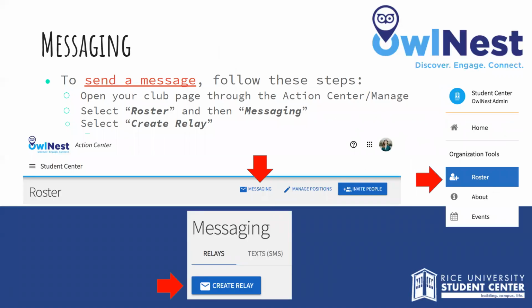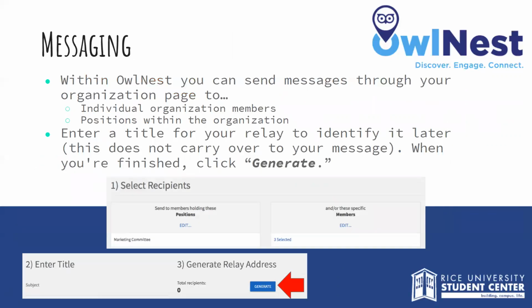Moving on to messaging. Clubs can send out messages by opening their club page, selecting roster, and then messaging, and finally, creating a relay. Within OwlNest, you can send messages through your organization page to individual organization members or positions within the organization. Enter a title for your relay to identify it later, and when you are finished, click Generate.